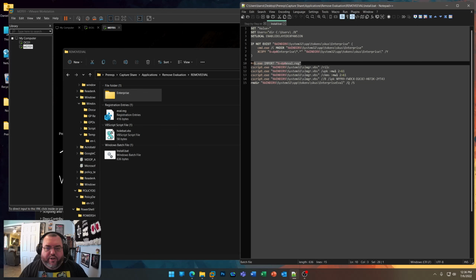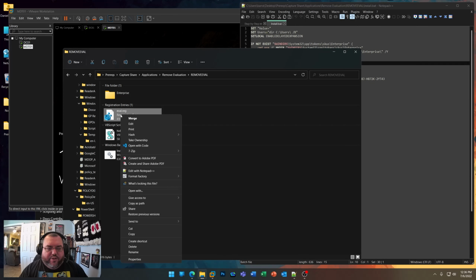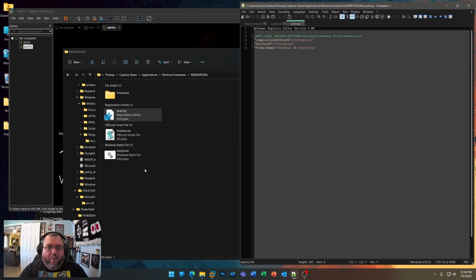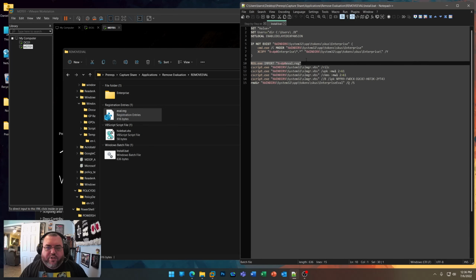The next thing we're going to do is change some things in the registry. Remember I showed you that Windows 10 and Windows 11, even Windows 11, still says Windows 10. So in HKEY_LOCAL_MACHINE\SOFTWARE\Microsoft\Windows NT\CurrentVersion, the CompositionEditionID is going to change to Enterprise instead of Enterprise Eval. Same thing with EditionID. And this is going to say Windows 10 Enterprise and no more evaluation. We're changing that with the registry.